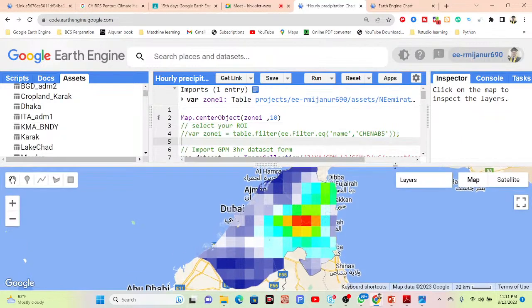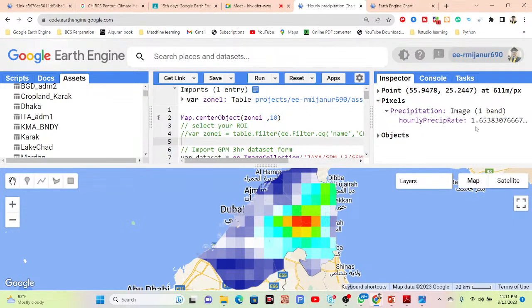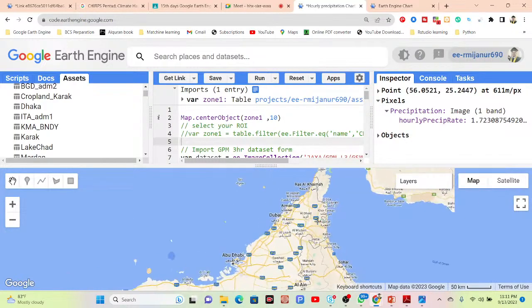Then this time check the pixel value from here. Just click on here. Hourly precipitation, I can get 1.6 millimeter per hour for this region. We can also get the coordinate here. Also you can see it almost 1.7 or more. So this time we can get the result.